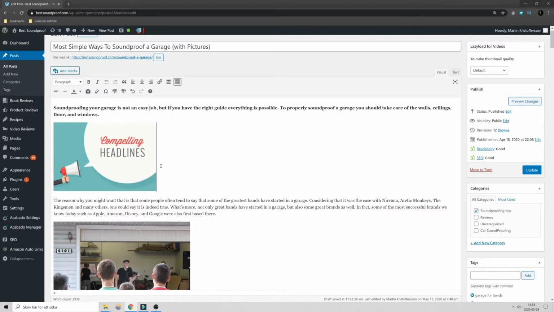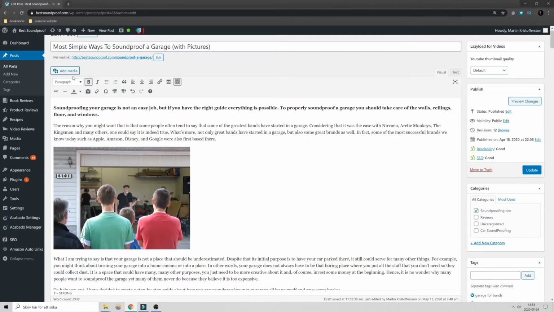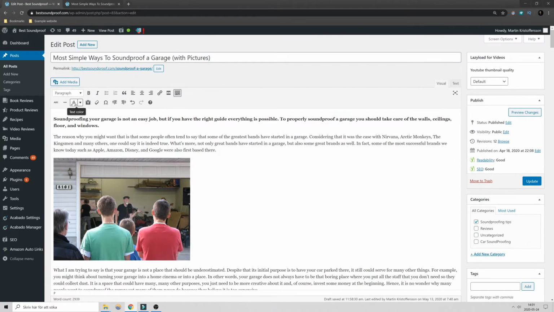Now obviously I just put in a picture here. This doesn't really look so good, so I'm going to remove it just like that. And let's move on to paragraphs and different headings. Right, so this is really important because it helps Google understand what you're writing about, and it'll also affect your table of contents, which we will see in a second.